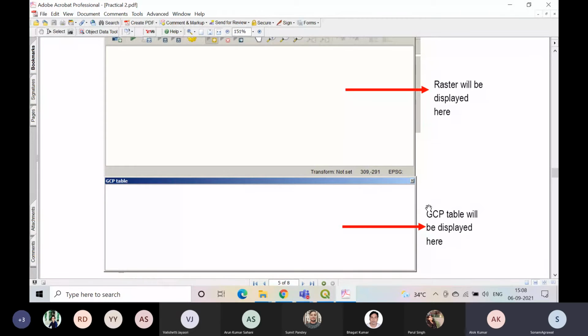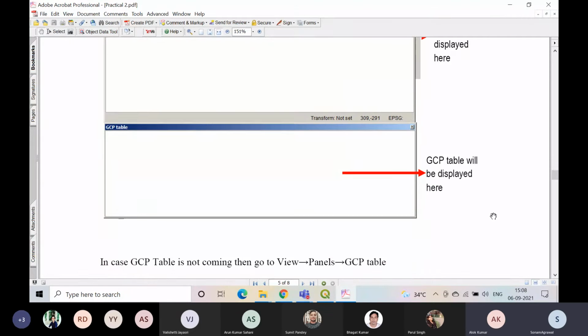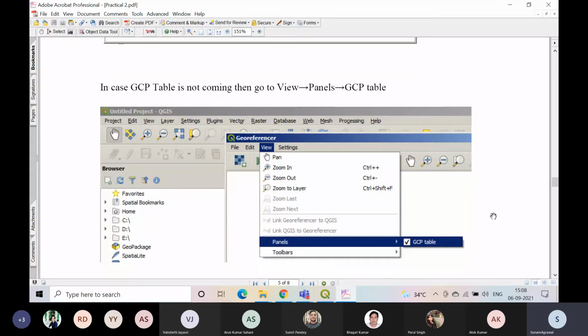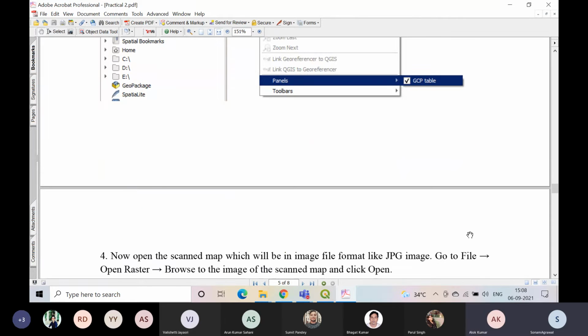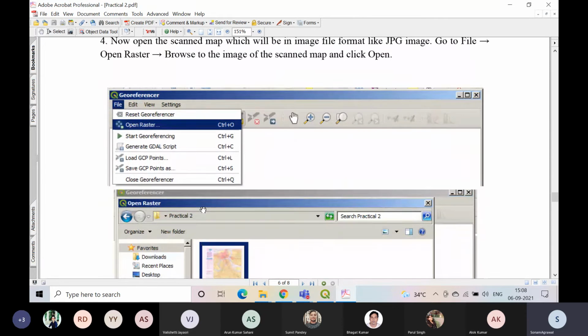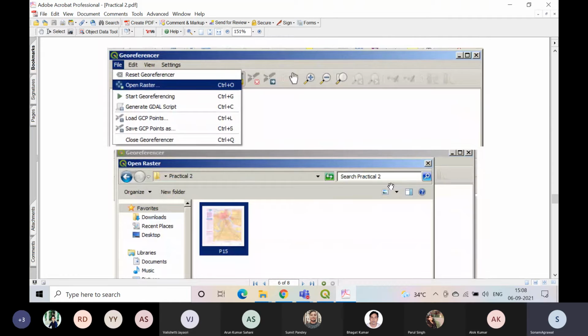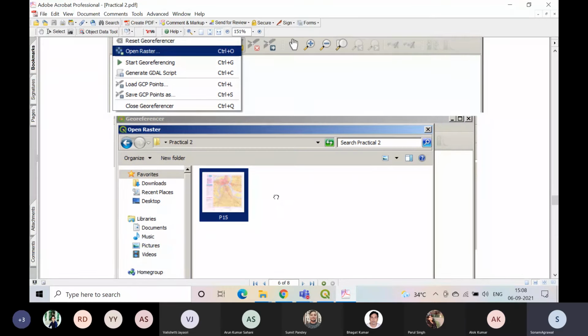Now, if the GCP table is not coming, we can go to the view panel, and inside the panel you need to check the GCP table. Now in the file, go to the raster, open raster. Inside the open raster, you need to open the topo sheet.